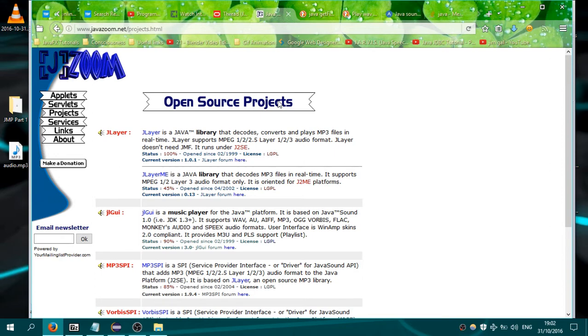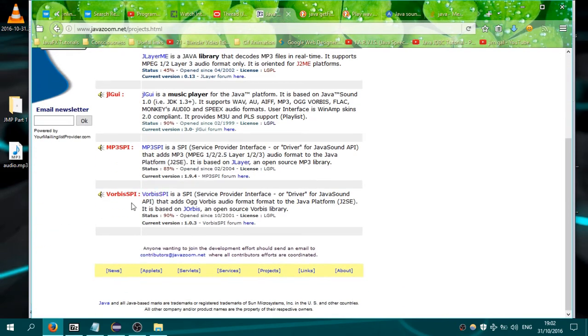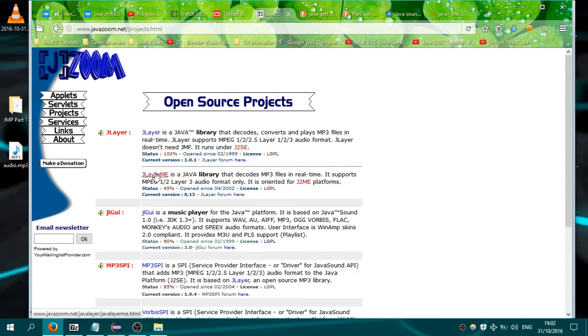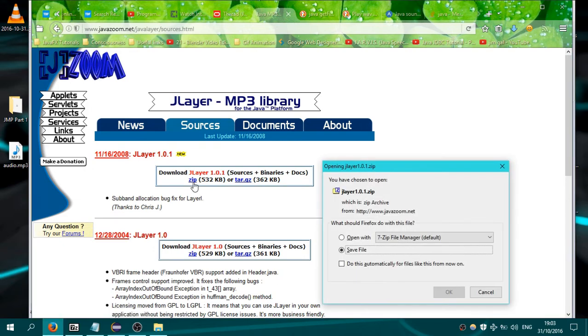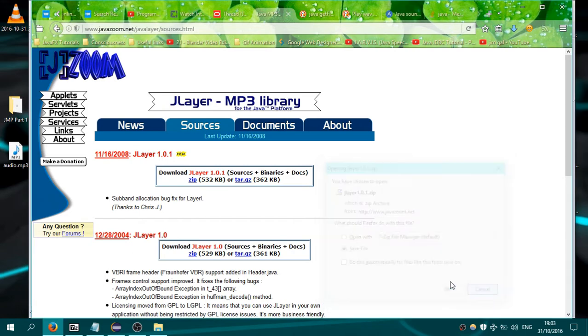JavaZoom is a team of individual guys who have made a set of different libraries to support formats that Java doesn't support by default. For example, today we will use jlayer, which can support MPEG 1, 2, 2.5, layer 1, 2, or 3 audio format without the need of JMF. So I downloaded it from here. You can go here, download the zip, click OK, and you will download a zip file. Or else you can go on GitHub and take it from here.